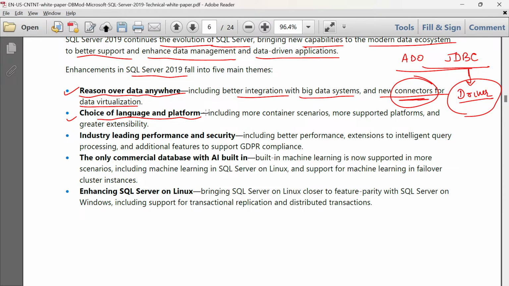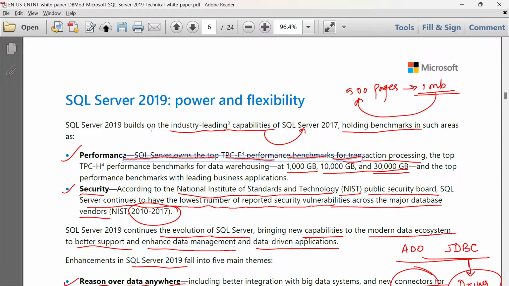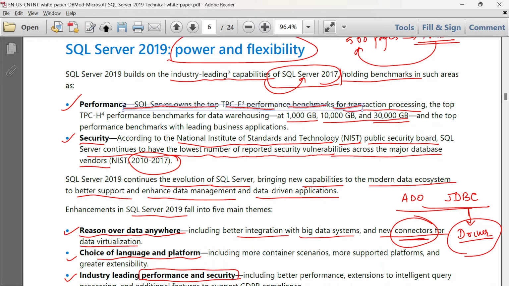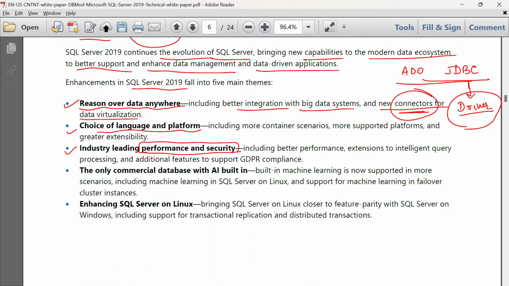So you have a variety, a range of languages and platforms where you can use SQL Server. The third one is industry-leading performance and security. It has already been proven for power and flexibility, because SQL Server 2019 has been rated as the most secure version of SQL Server. So definitely 2019 will be a step ahead of 2017.